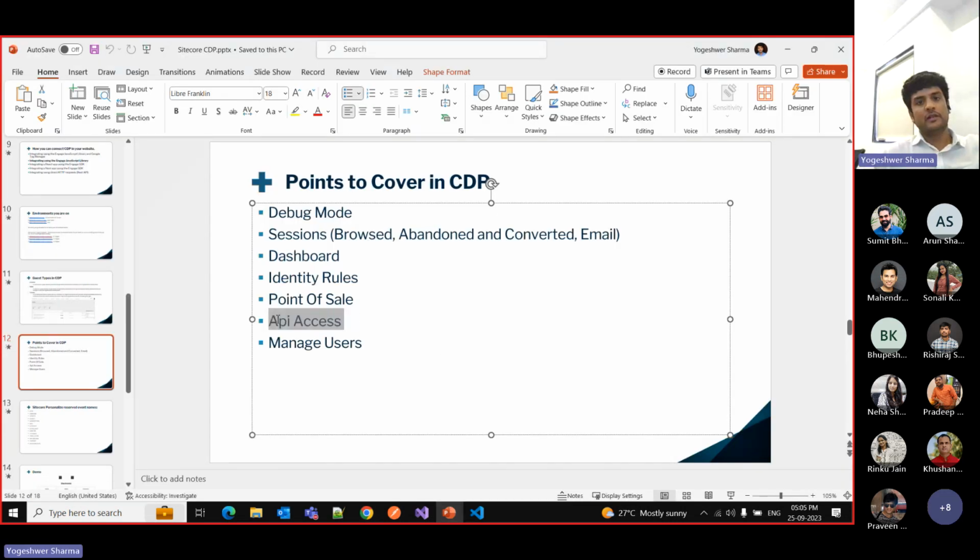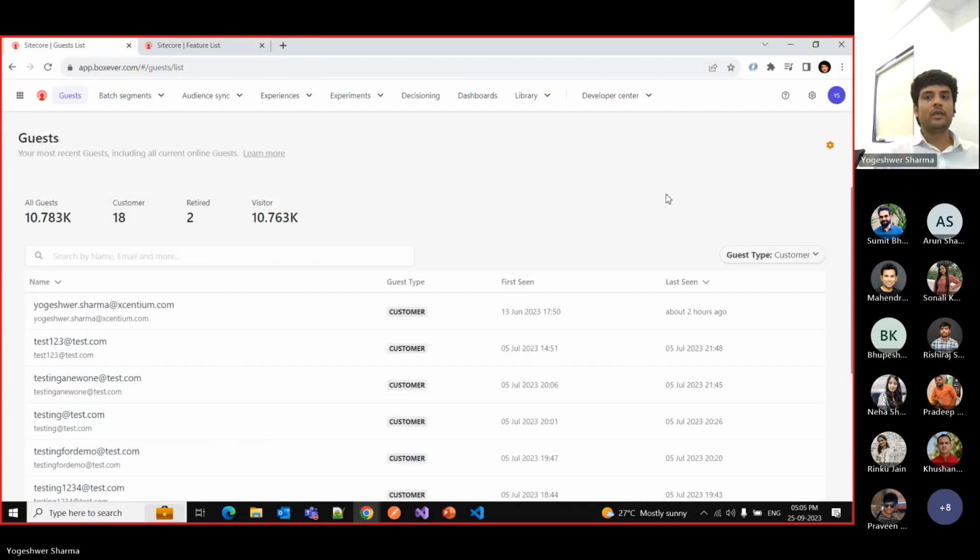The next thing is API access. So basically, to connect CDP with your site, you need a client secret, okay? And that can only be accessed through the API access.